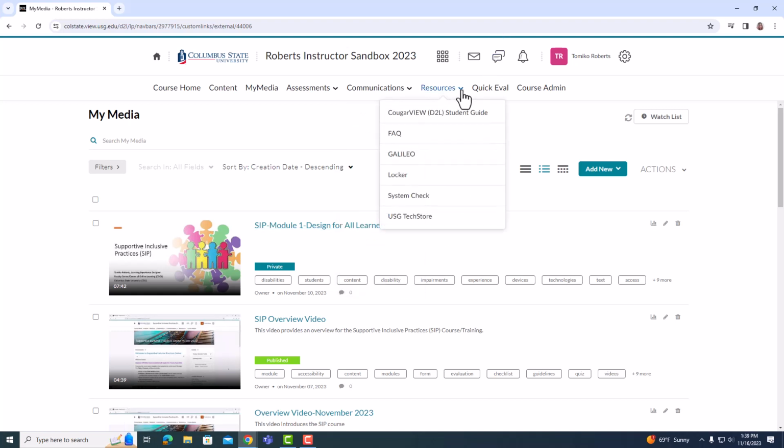Under the Resources button, there is a direct link to the CougarView Student Guide. You can set up frequently asked questions that students can go to access information. There is a direct link to Galileo. There is a locker system which allows an instructor or student to store files that can be used across courses. There is a System Check button to make sure your browser and computer are compatible to use the system.